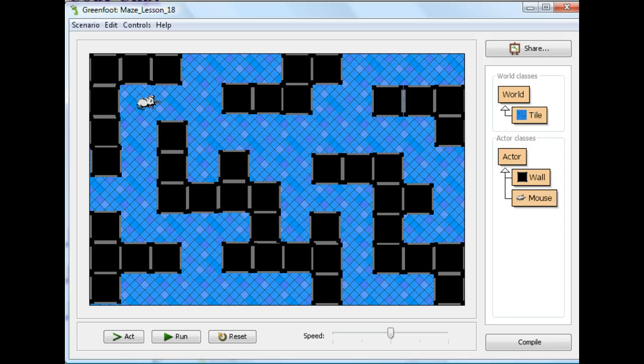We are working on a maze game here, and today I'm going to show you how to make an obstacle that you can't penetrate. There are a lot of ways to do this, but I'm going to show you a really easy way that works very well. So right now I just have a little mouse in a maze.